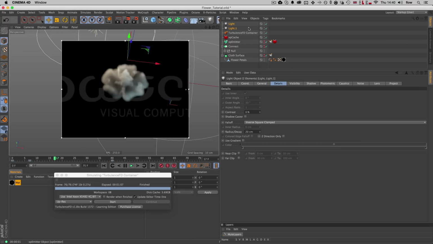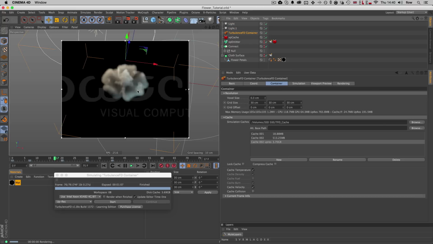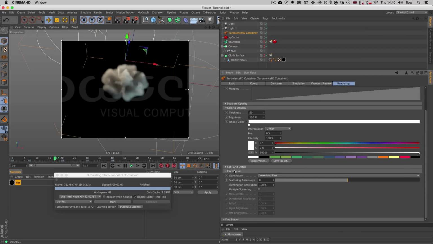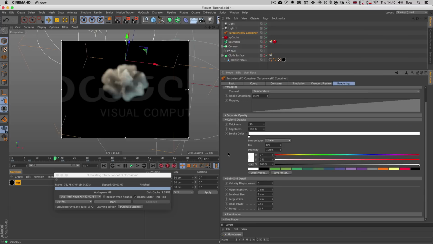Fluffy clouds. After you've calculated everything and simulated everything, you can still change the look of it by, for example, adding subgrid detail. This also only works if you have a velocity cached with your simulation. So you can set velocity displacement to maybe not 20, maybe 1 or 0.1 or something, to add some more detail that's being calculated at render time and not at simulation time.